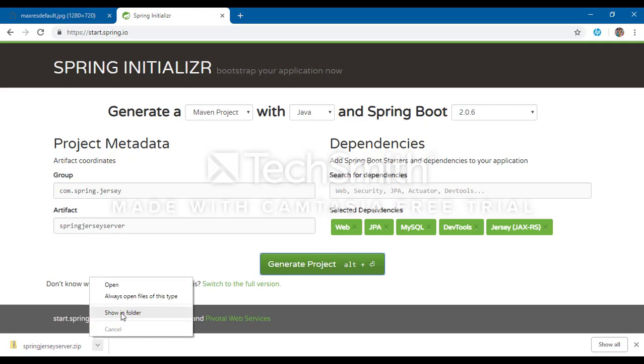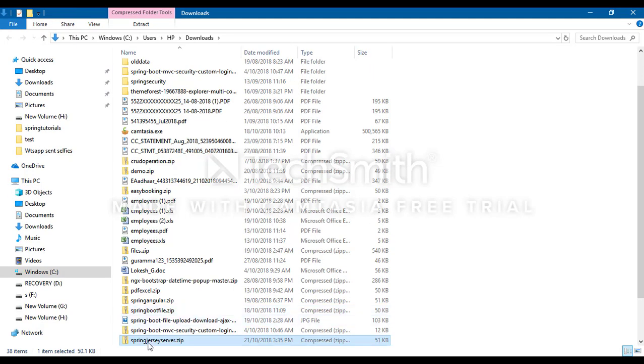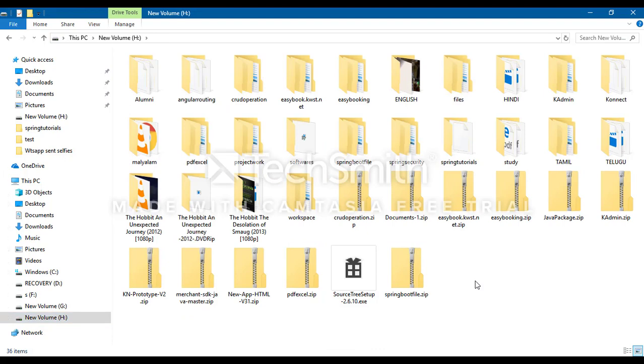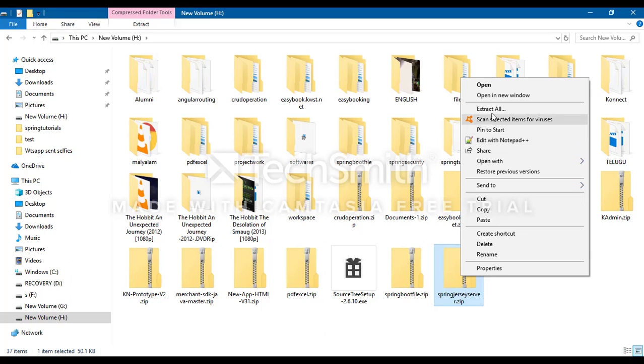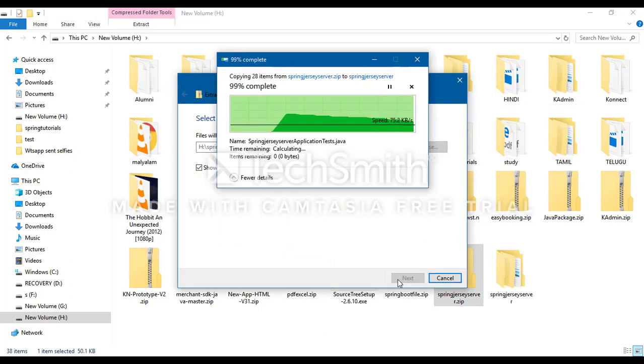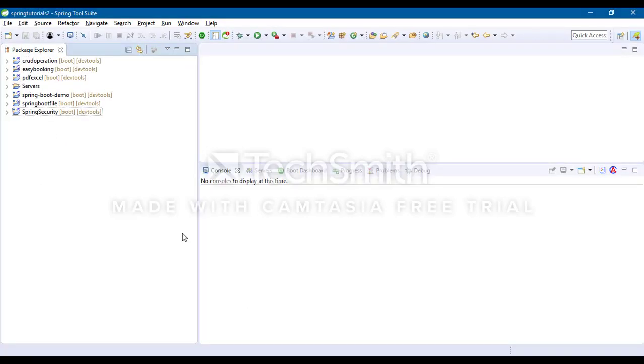Go to that project location, copy and paste somewhere in your local folder and extract. Next I am going to import this project into my work location. For the demo purpose I am using STS. I am going to import this project into my work location.